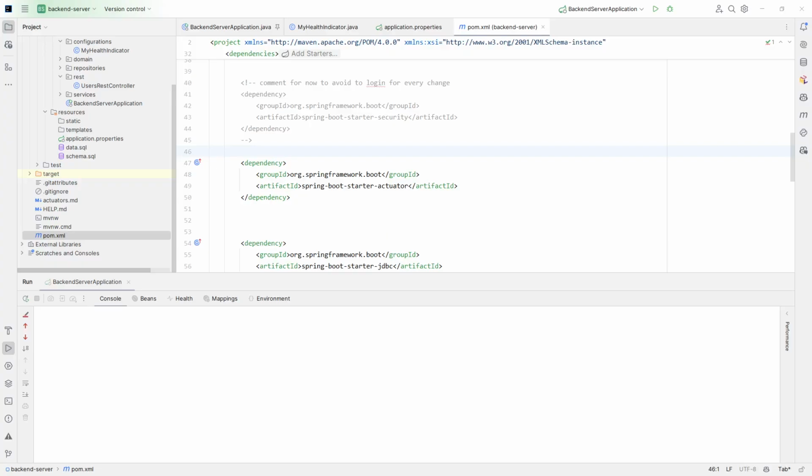Actuators is a very interesting topic and very modern, because most of the applications now are designed with observability in mind, meaning that we should be able to look into the application in production, into its internal state. We want to make sure that we understand everything about what's happening inside the application.